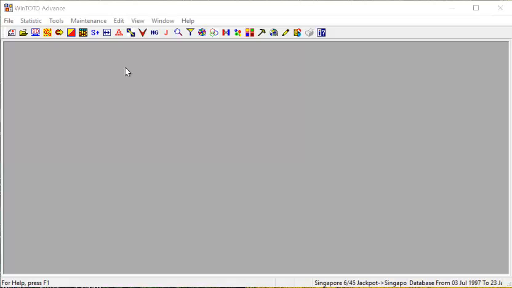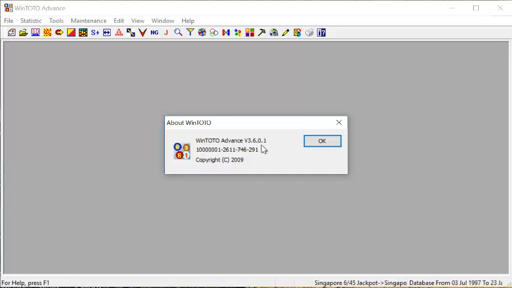Now before we start to discuss the total numbers, do allow me to share something with you. If you have Wintoto Advanced with you, do click on the help and check about Wintoto Advanced. Now you can see for yourself at one glance that our Wintoto Advanced latest version is version 3.6.0.1. Now if you were to use the same method to check on your Wintoto Advanced software, and you happen to see that your version number is not this number, what does that mean? It simply means that you're using an old version and not the latest version.